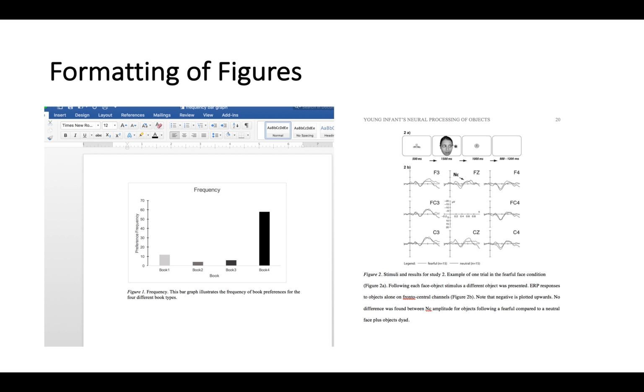For formatting the figures, you're going to want to ensure that they're in grayscale and centered on the page, each figure on its own page. At the bottom, you're going to want to italicize figure, then the figure number, period. The figure title, period, a description of the figure. As you can see in these 2 different figures, they both follow those guidelines.